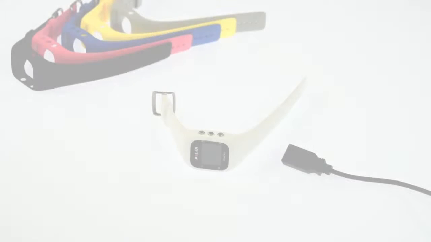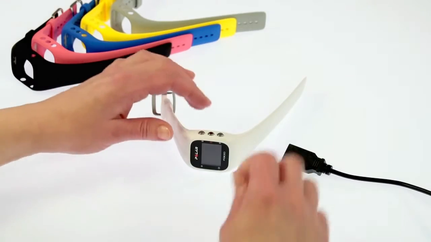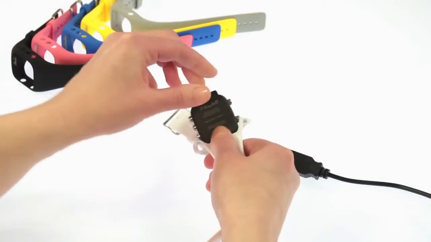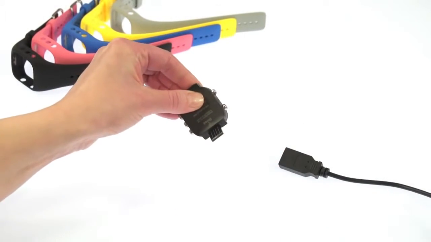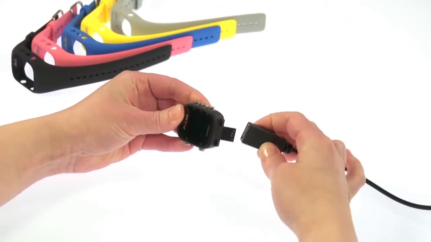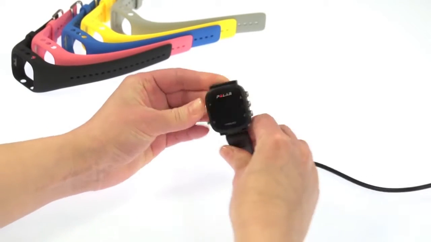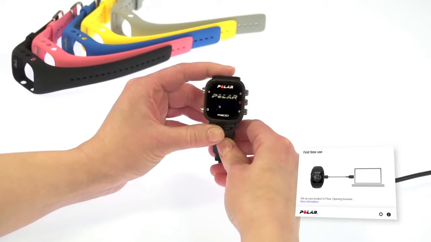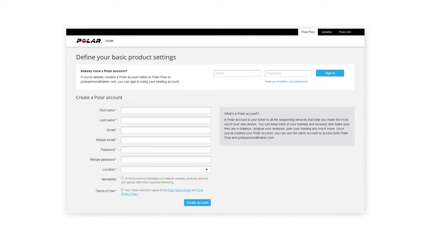You need to detach the wristband in order to set up your A300 with a computer. Do it like this. Plug in your A300 and let your computer install any suggested USB drivers. The Flow web service will open automatically on your internet browser. Create a Polar account or sign in if you already have one.